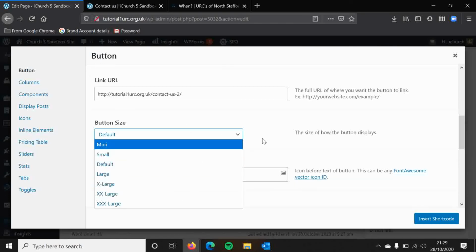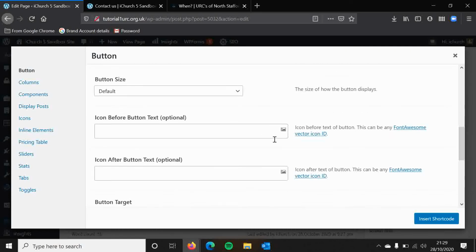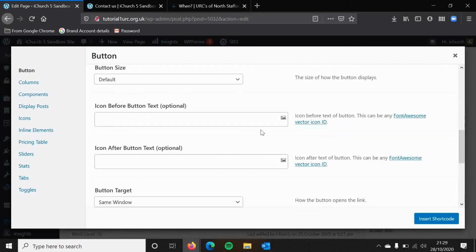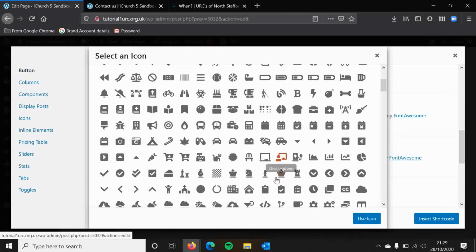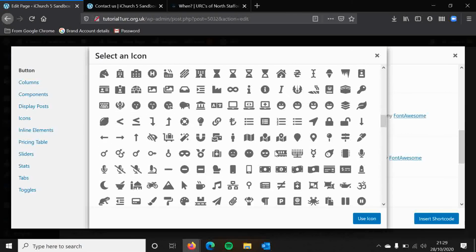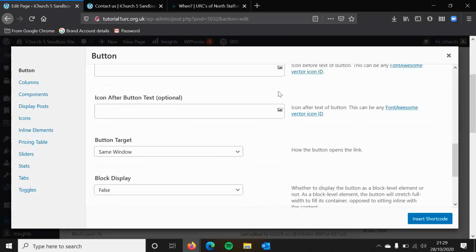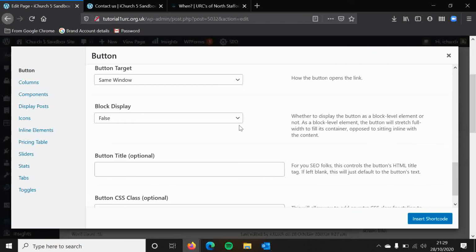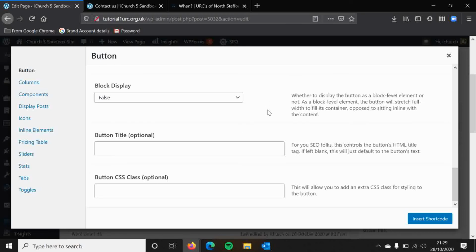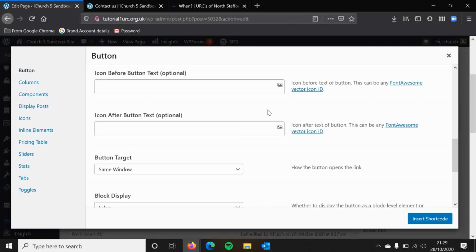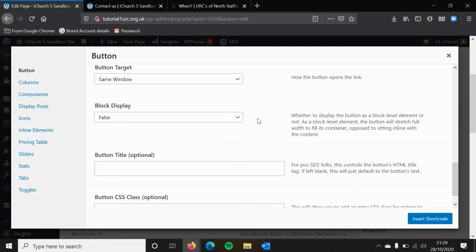What size do we want the button? Again, we can change that if we want. We can put in an icon if we want. You can browse these icons. Here are all the ones that are available. You have absolutely tons, so you can really have some fun with this and go to town. There's other bits and bobs here, but you don't really need to concern yourself with these bits at the bottom.